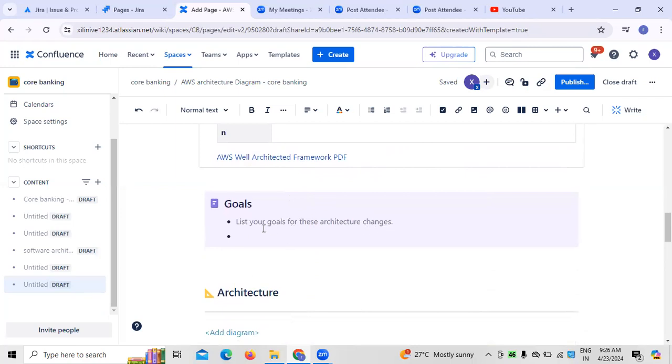Once it is prepared, here we need to make a list of goals, whatever goals we want to achieve for these architectural changes. For example, one of the goals we want to achieve is to enhance or provide some business value. Business value is one of the goals we want to achieve because of the changes we want to make in the architecture. First point. At the same time, it requires reducing technical and operational complexity, for example.